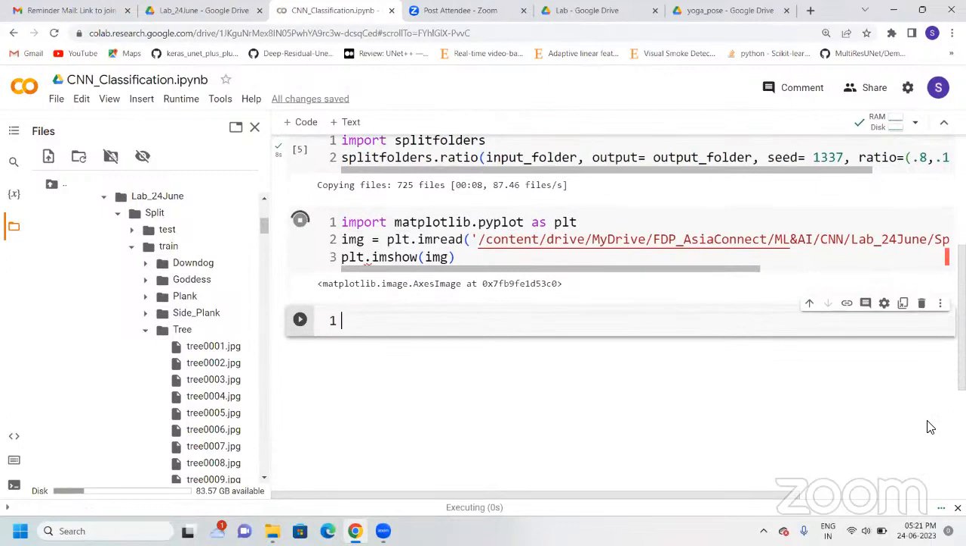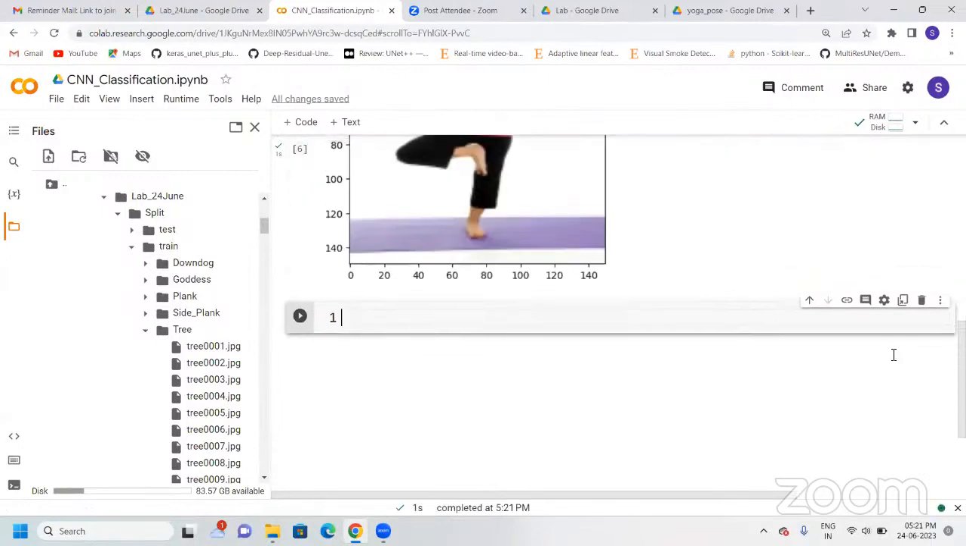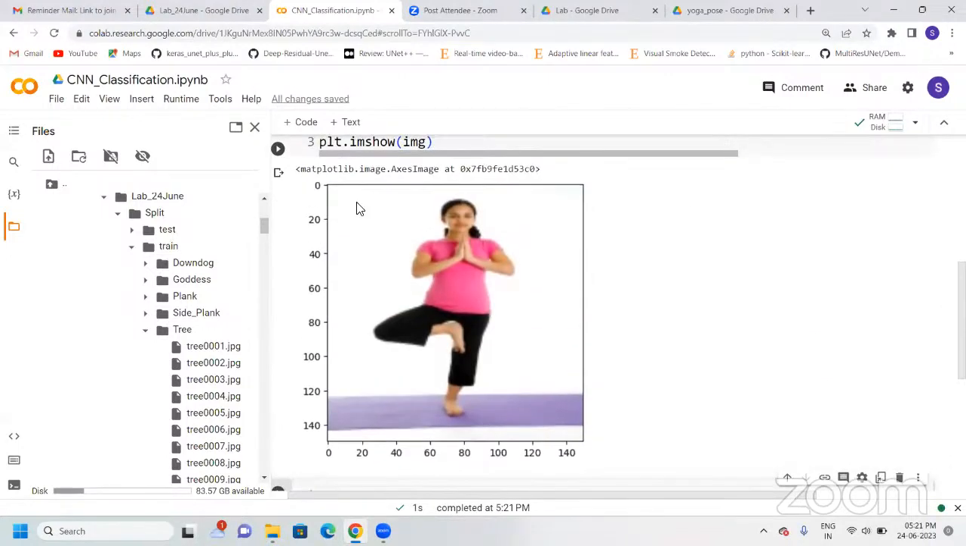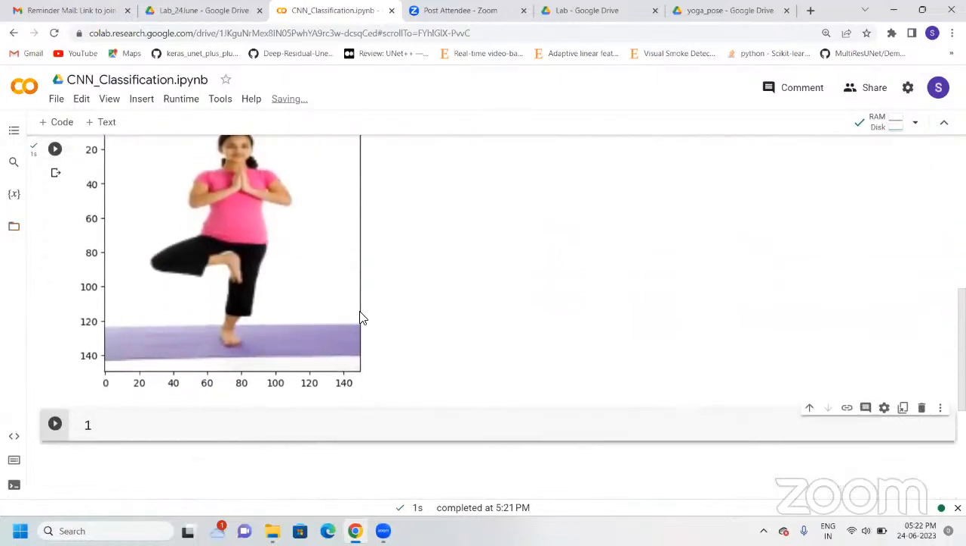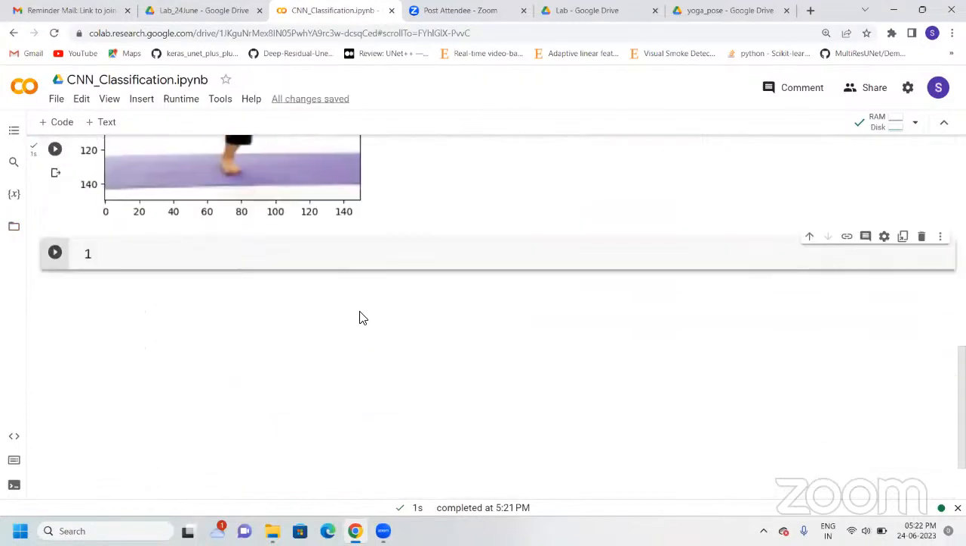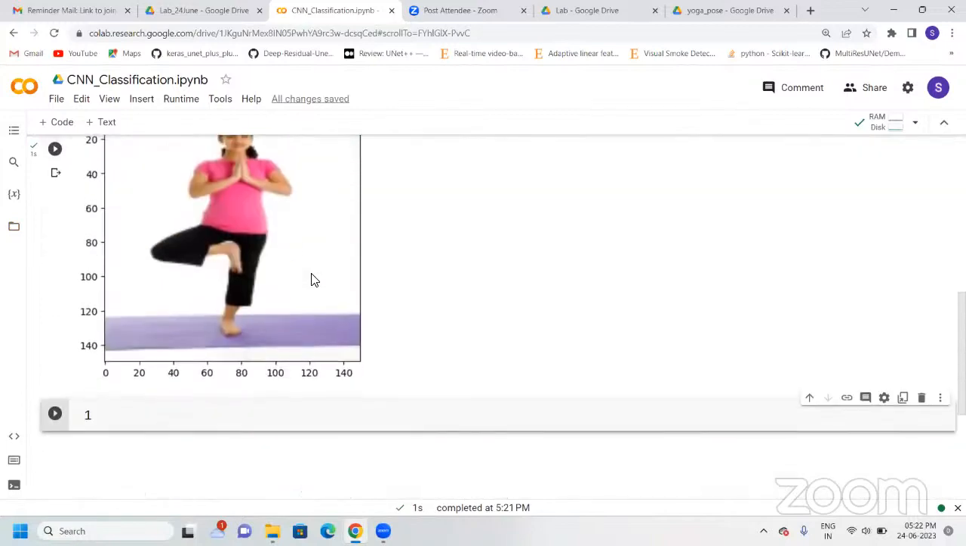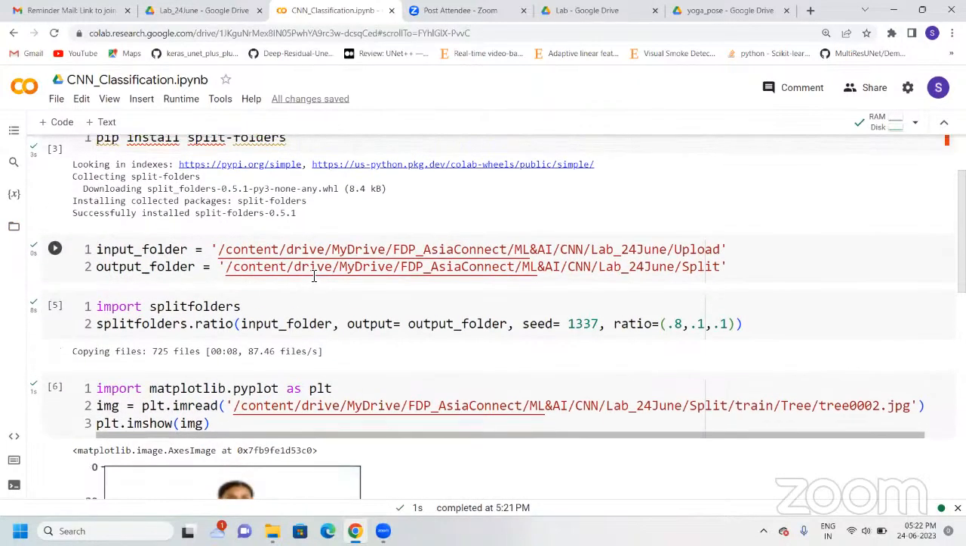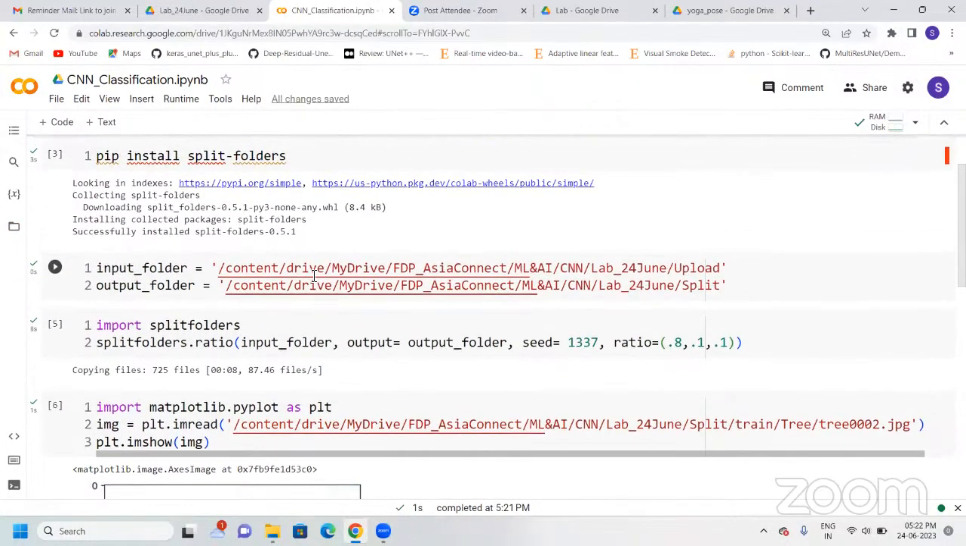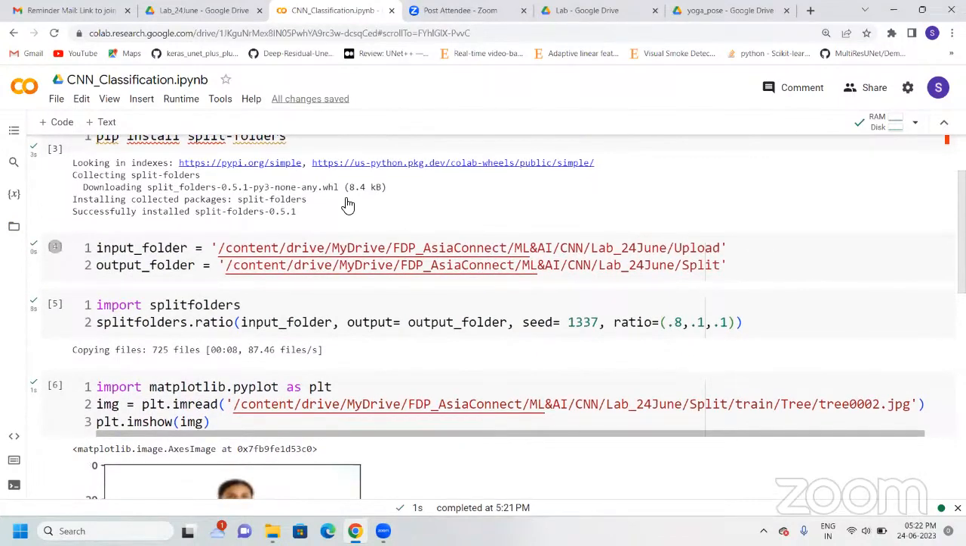So let's display it and see what it has. It is a posture of yoga, of type tree. This we only wanted to see, that is, what is present in this particular image. So you can write it till here. If someone is writing, then please do it with us.